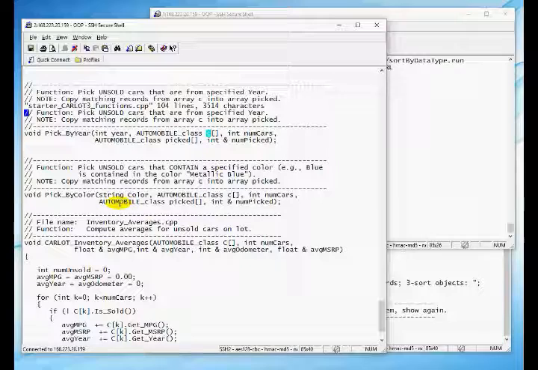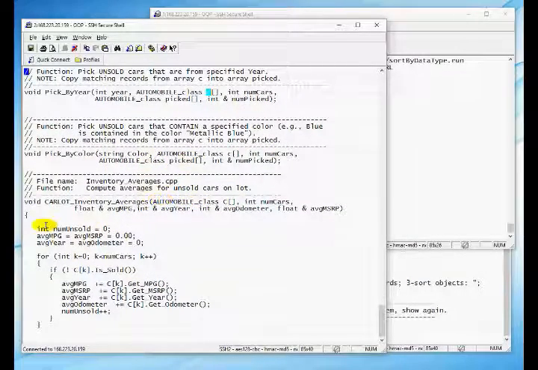Now, pick by color is a little trickier because you've got to know something about the string function called find. I've covered this in the past, and it's up to you to find that. So if you want maximum points, you've got to figure this one out. Now, you also have in this file some examples of going through all the cars in the array, which is what you've got to do for all these functions above. All right? So you get a feel for what you need to do in all of these instances if you just study that very carefully.